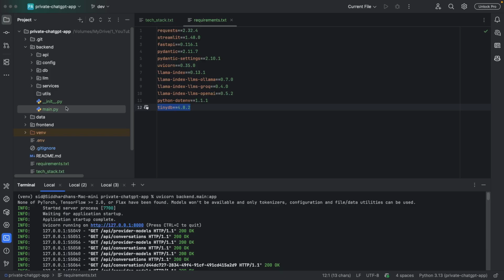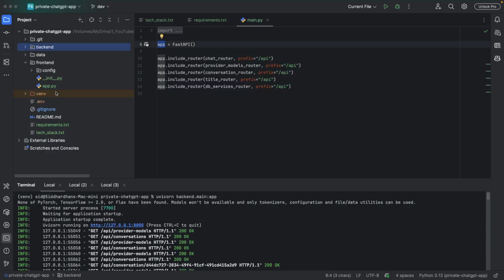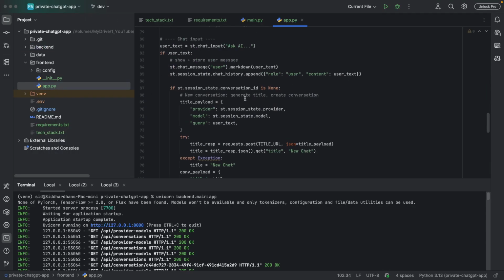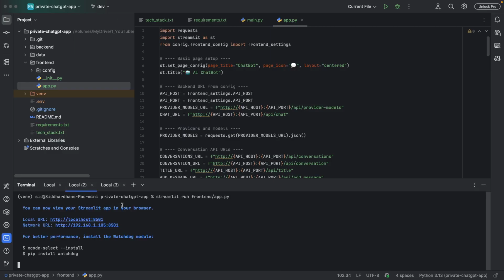and within the main.py we have FastAPI initiated as app. So that's what we have given here, uvicorn backend.main colon app. This is going to start our FastAPI backend, so all the APIs will be available. So this is our backend, and in the front end we have the Streamlit code, which is app.py. This has the complete Streamlit user interface code, which is running on my second terminal window. Here I have run the command streamlit run frontend/app.py. So this is what we have.